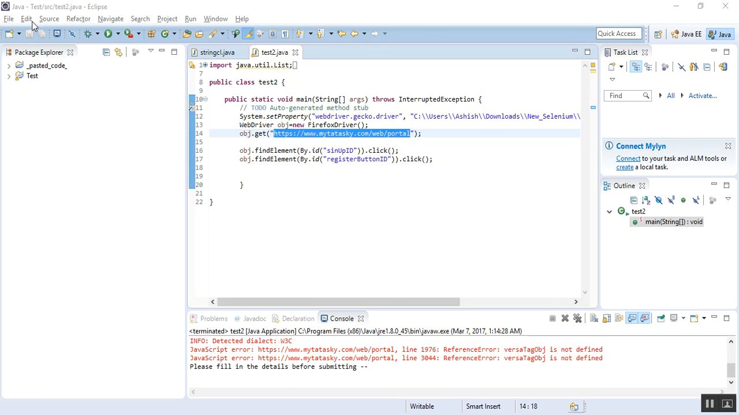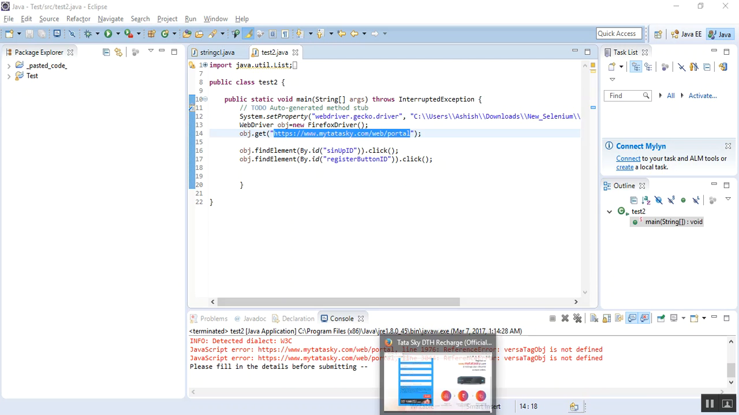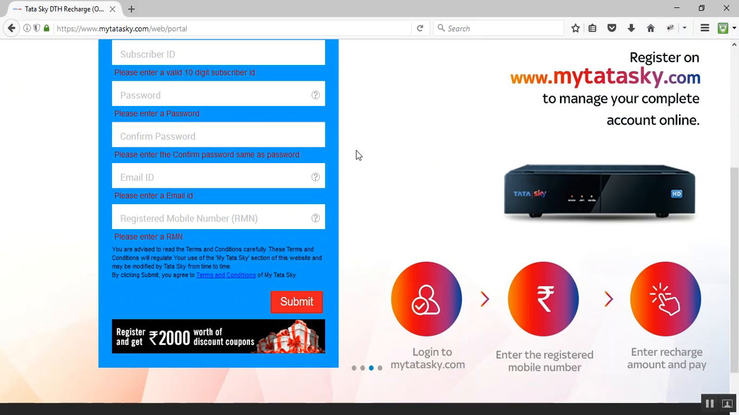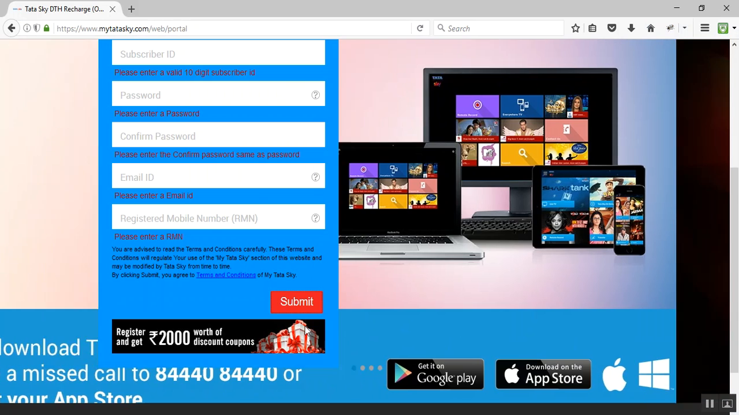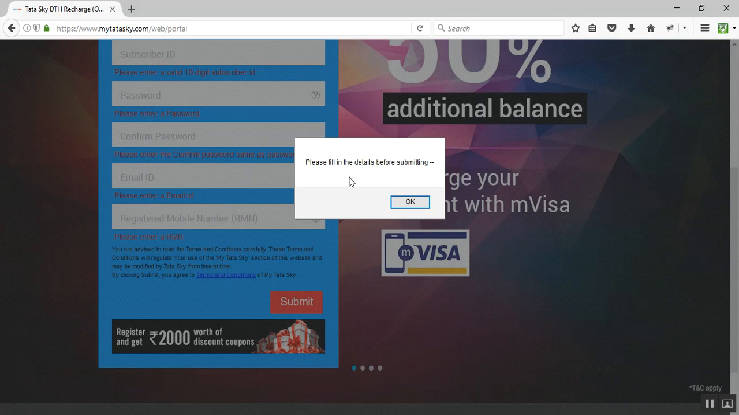In this tutorial we would learn how to handle alert boxes using Selenium. It is very simple, so let's learn that taking an example. So here on this web form I have this button, and if I click this button without entering any of these values, it gives me an error. Please fill in the details before submitting.